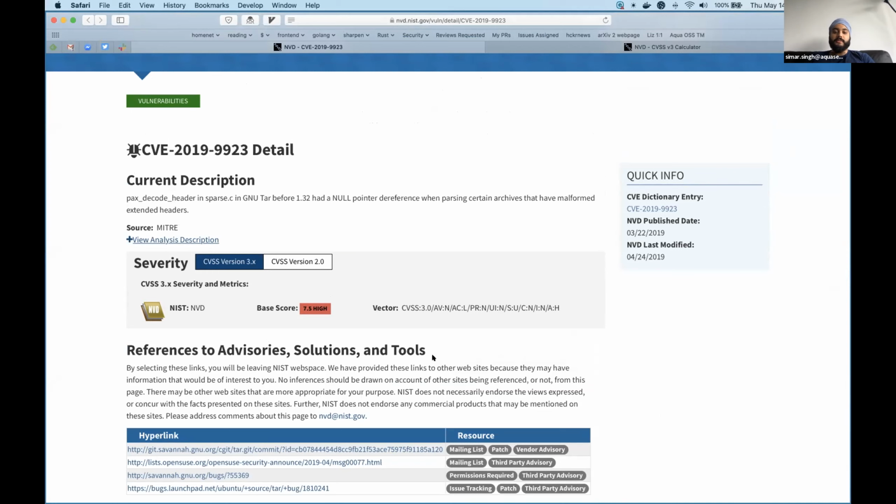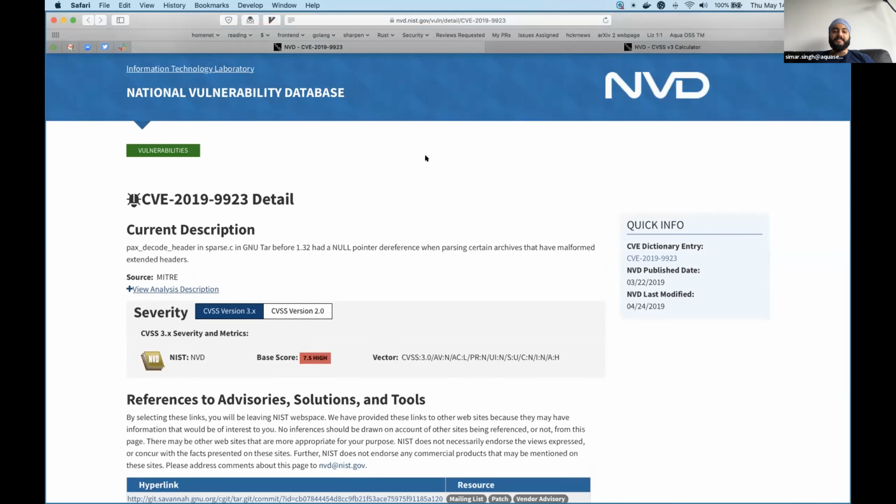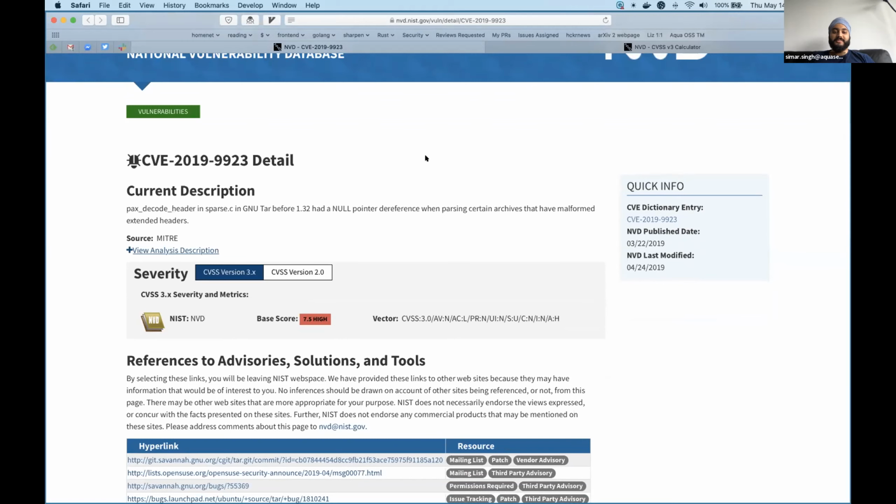So I'm going to talk about the new feature we added to Trivy this week about adding CVSS vectors. For those who are not familiar with what the CVSS vectors are, I'll just do a quick intro to them. This is sort of what it looks like on an NVD vulnerability definition.